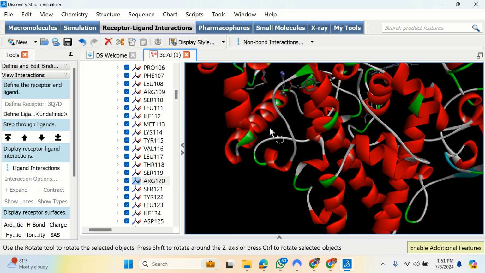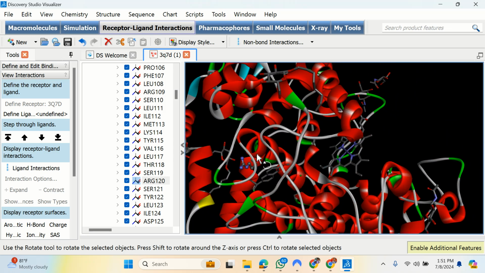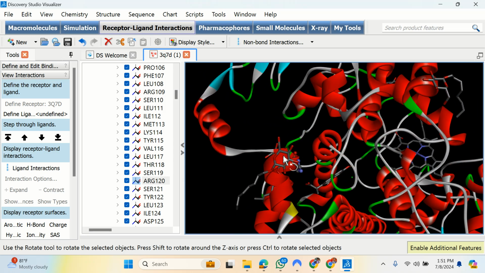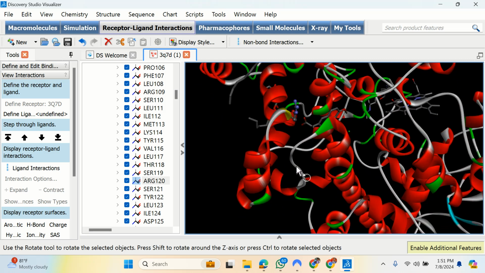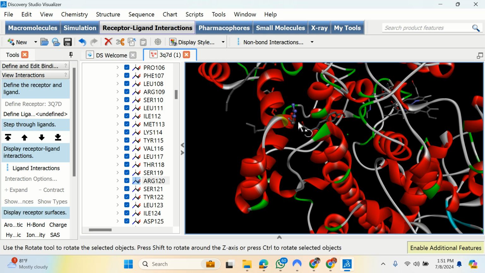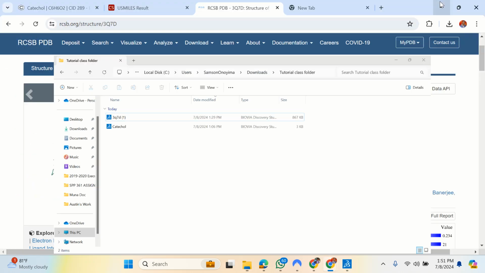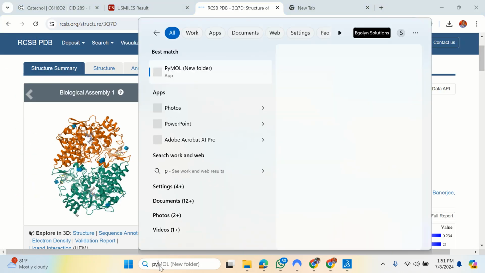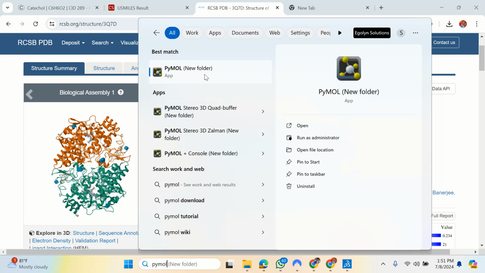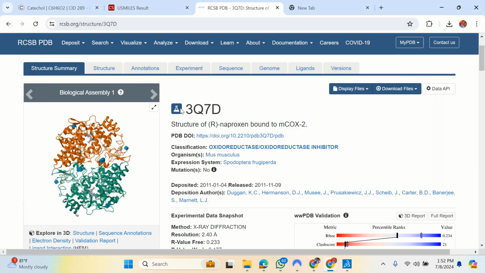Okay, so if you see now, this is the arginine 120 here. Okay, this is the arginine 120. The ligand here is very close to it, in this pocket. You won't see this view as a pocket, but there is actually a pocket inside here where this thing is binding. If you view this in PyMOL mode, you see that there's a pocket. Let's quickly open our PyMOL. You just type it here, and then you hit search.